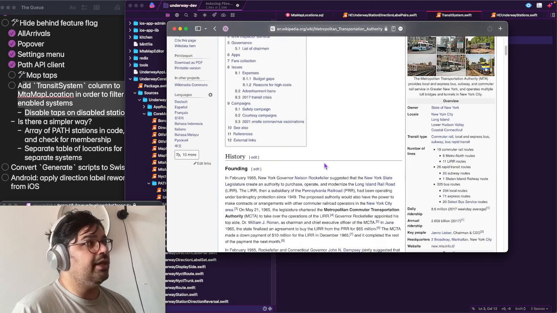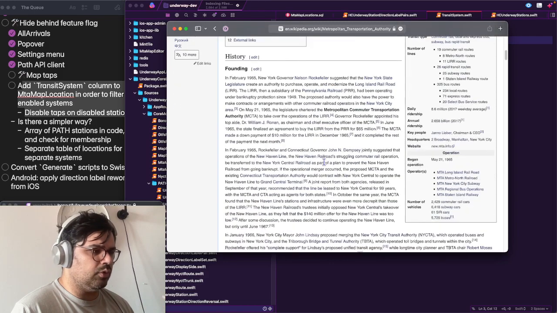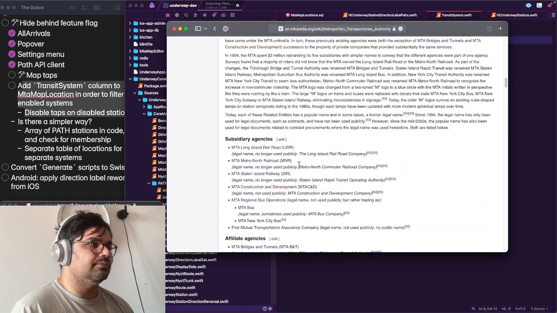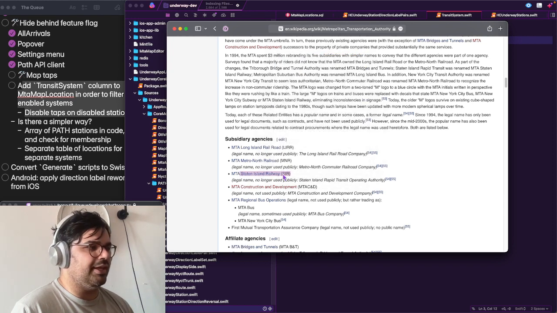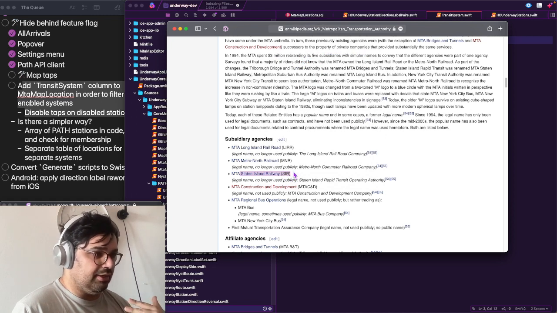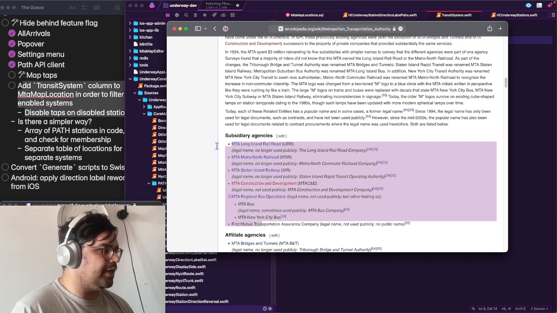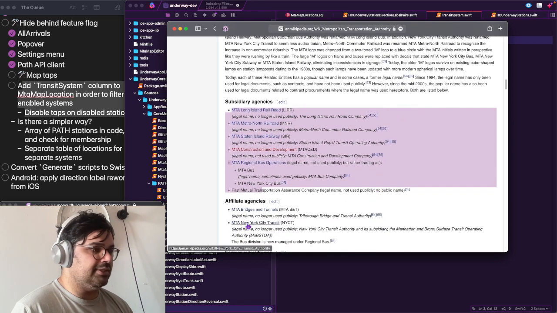Would it be MTA? No, because MTA I think also operates either Metro North and/or the LIRR. Subsidiary agencies. I thought this was a, didn't we just read this was a subsidiary of the NYCT? Or is this old? There's no subway here, I notice. Affiliate agencies.